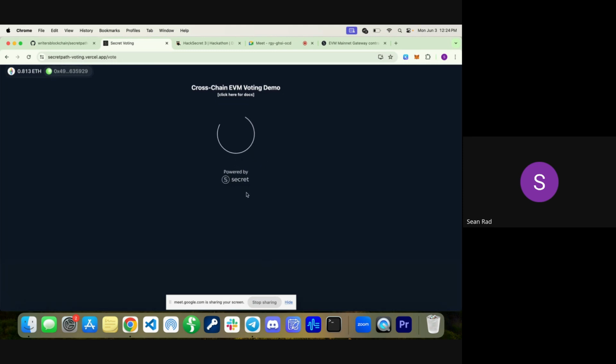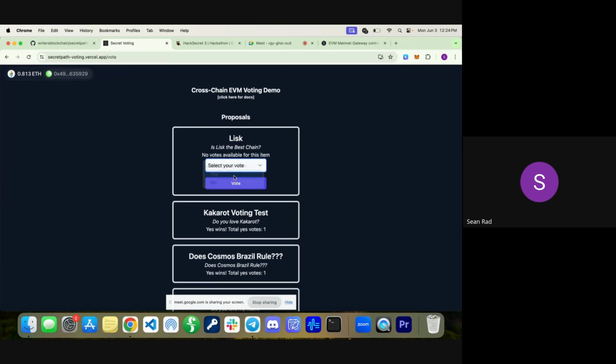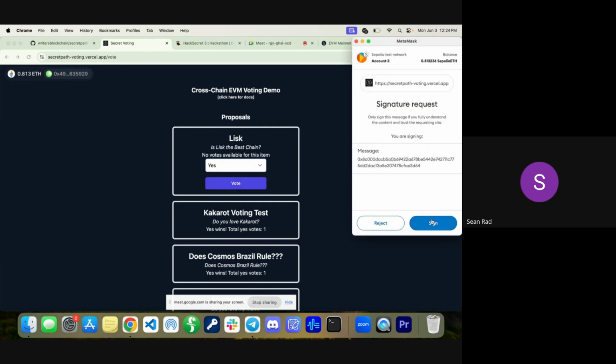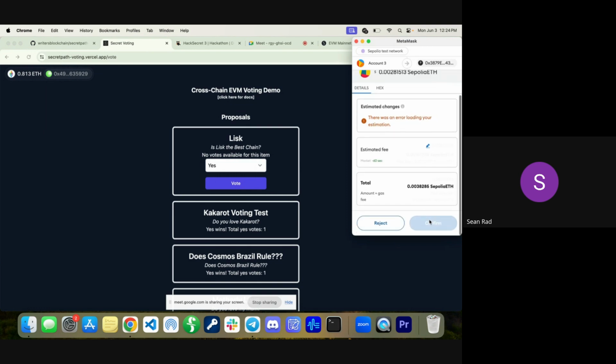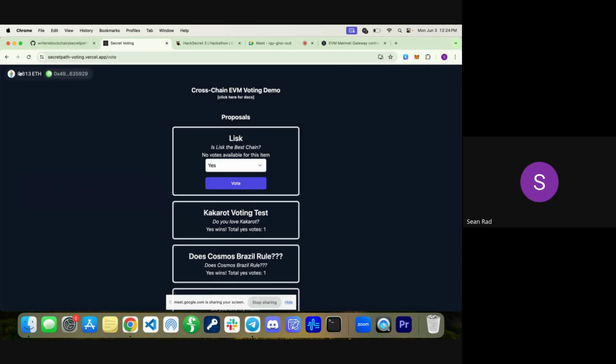So let's see. And then we can vote on this. Obviously, Lisk is the best chain, other than Secret, so we're going to vote yes. And so what I'm going to teach you today is how to add this WalletConnect modal to your application so that you're able to have an interface that connects Lisk with Secret Network.